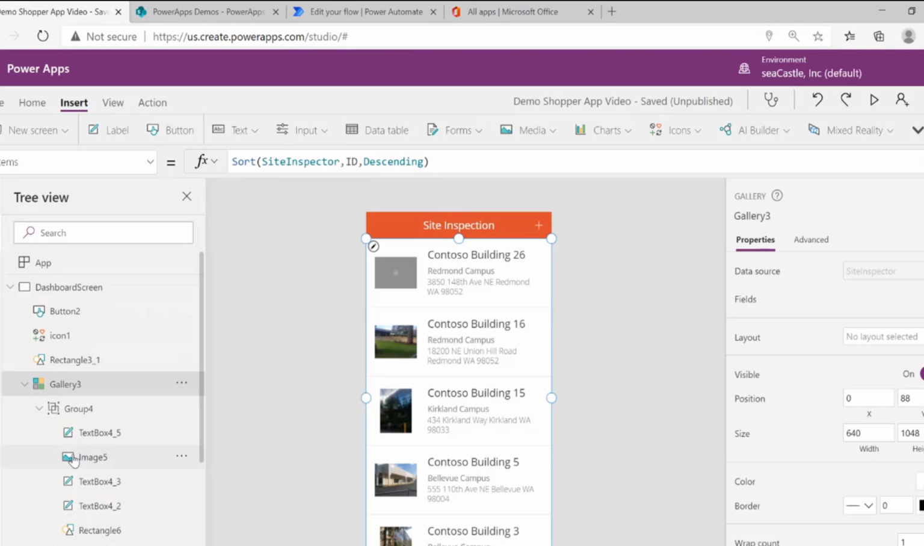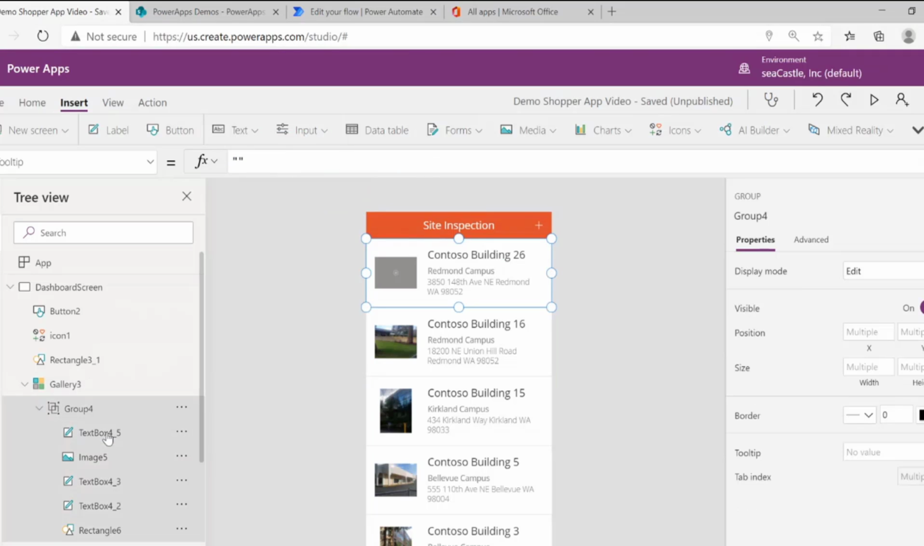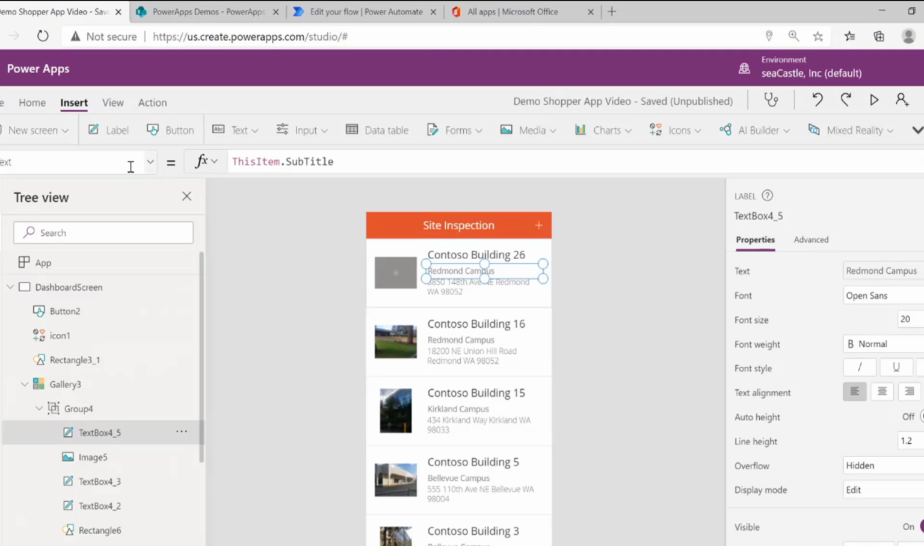If you recall, we had to change the values in the text field for the text box 4_5, 4_3, and 4_2, so that it included the reference to this item. So it was this item dot title, this item dot subtitle, and this item dot address, city, state, and zip, so that we were able to get the data to show.